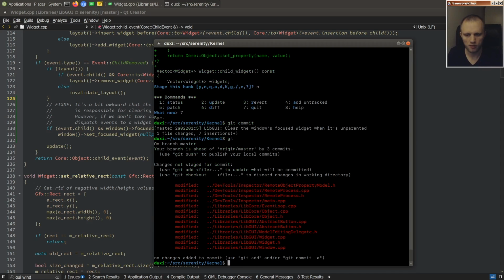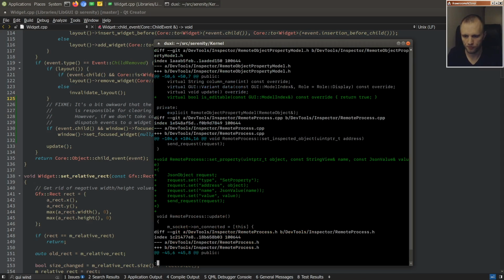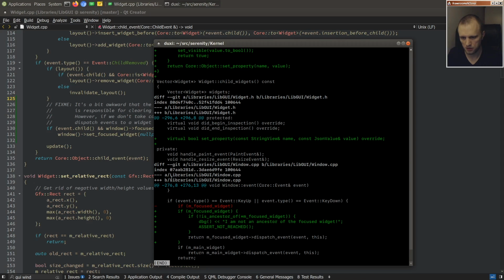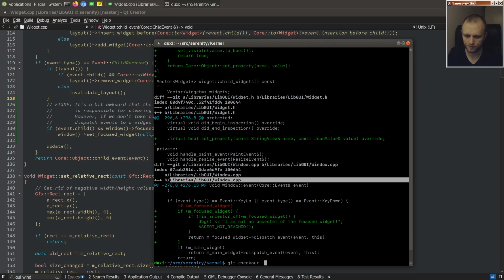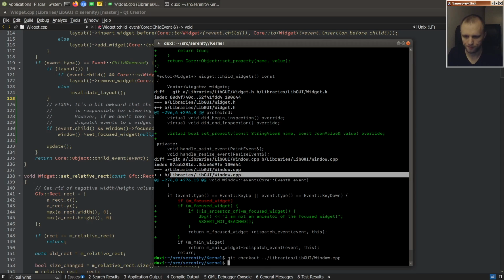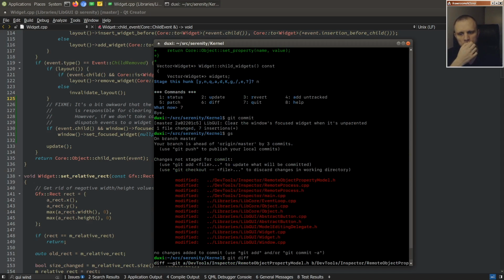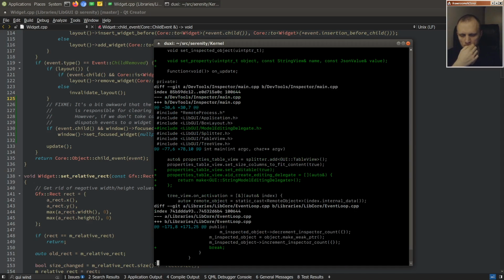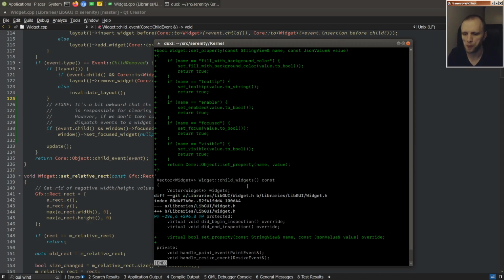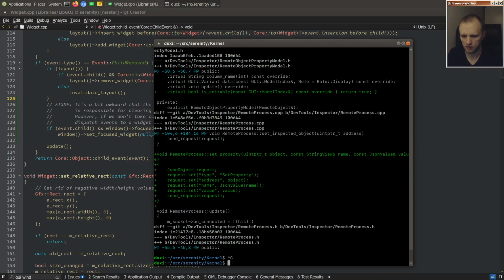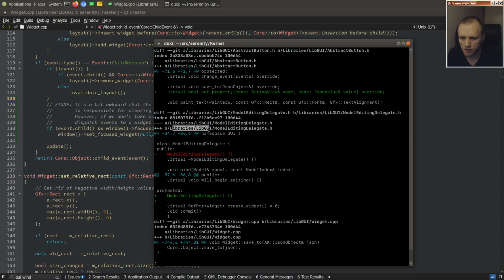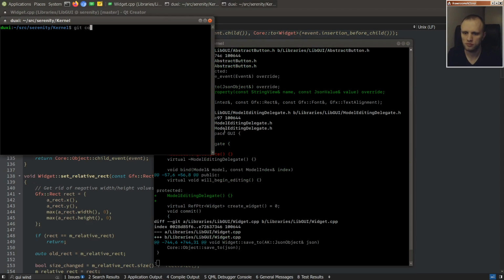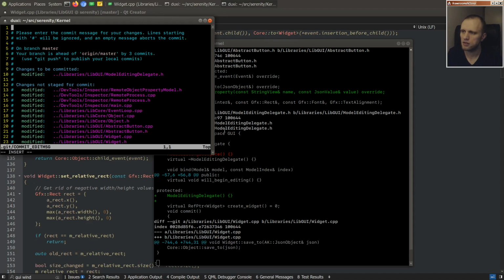Okay, and I guess we can lose that goofy thing. And I had some other little thing here. Yeah, this one. Auto editing delegate with GUI. Make the auto editing delegate constructor.